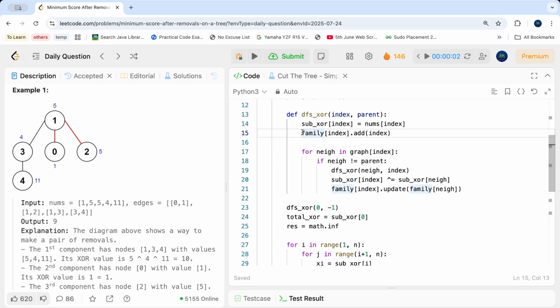Then for the current node, we are going to update the family. We are going to add the current node index itself as one of the family members. And then we are going to run a loop over its neighbors, that is whatever nodes it is connected to. If the neighbor is not the parent, because the tree is undirected, we may try to reach the parent again, and this is going to create a circular loop. So if the neighbor is not the parent, then run the DFS again with the neighbor, and the current index being the parent.